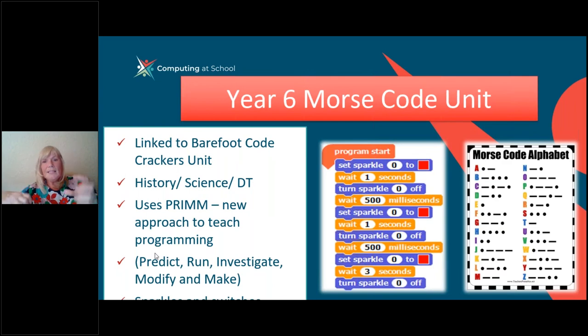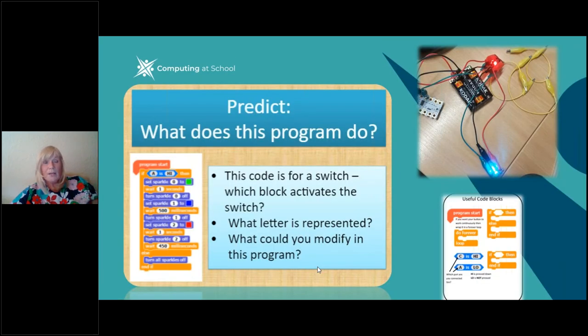So it's getting them to understand how they can create their own code. It's just a starting point, but that could have repetition in it, it could be all sorts of things we could put in there as well. But it's just a starting point because I do believe that children need some code to get going, really.